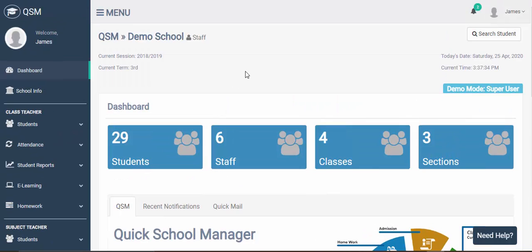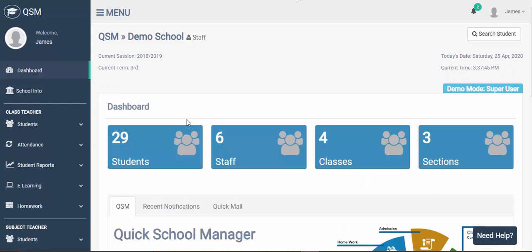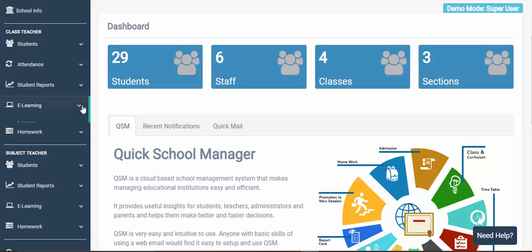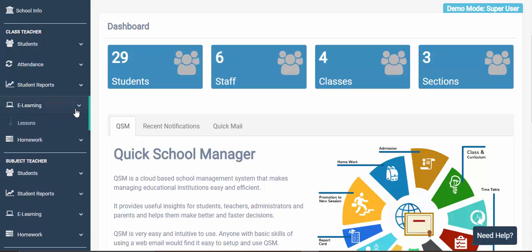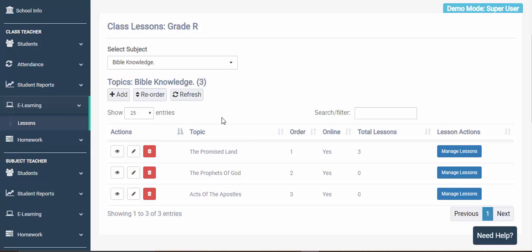I'm currently logged in as a class teacher, so over the course of this video, I'll be toggling between the class teacher dashboard and the student dashboard. Back to the class teacher dashboard. By the left side of your screen, expand the e-learning menu to reveal the lesson sub-menu. Click on it. It brings us to this page.